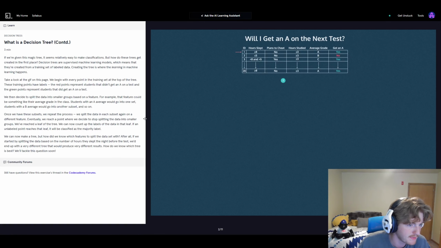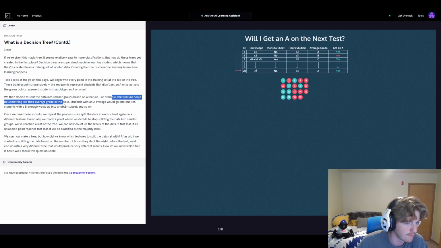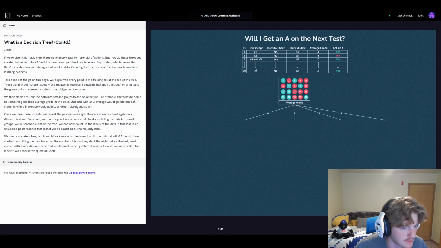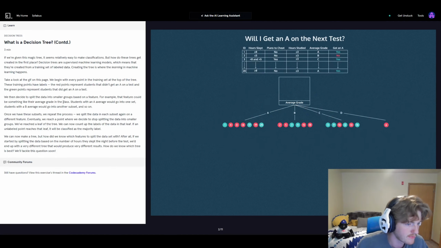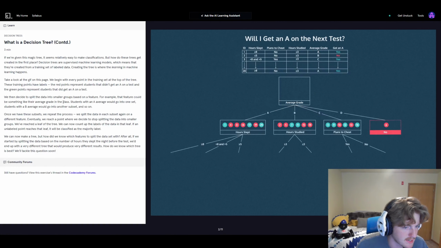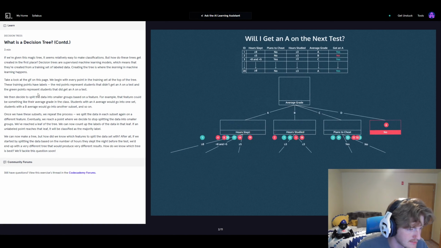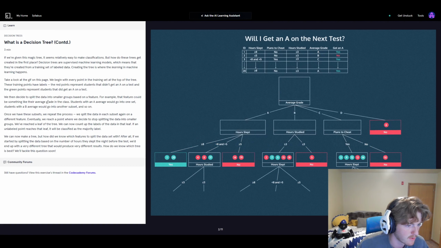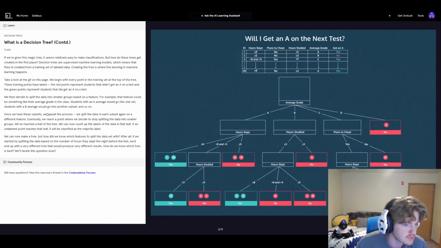We decide to split the data into smaller groups based on a feature. For example, the feature could be something like their average grade in the class. Students with an A average would go into one set, B average another, and so on. Once we have these subsets, we repeat the process. We split the data into subsets again on a different feature. Eventually, we reach a point where we decide to stop splitting the data into smaller groups, and we reach a leaf on the tree. We can now count out the labels of the data on that leaf. If unlabeled points reach the leaf, we would classify them as the majority label.